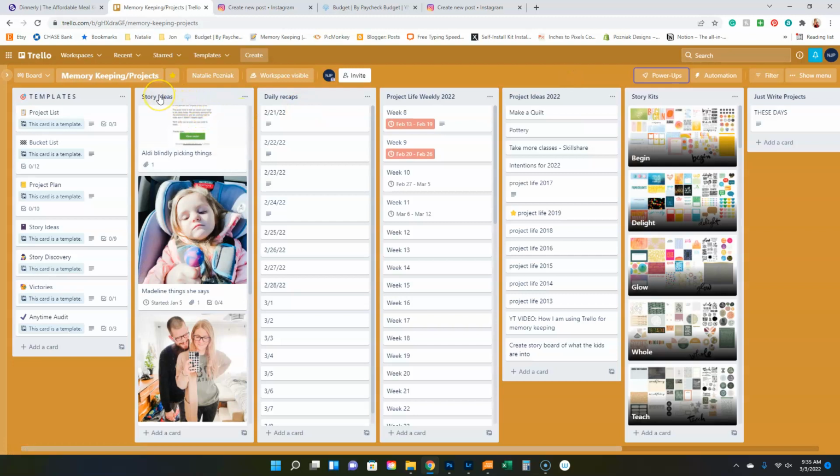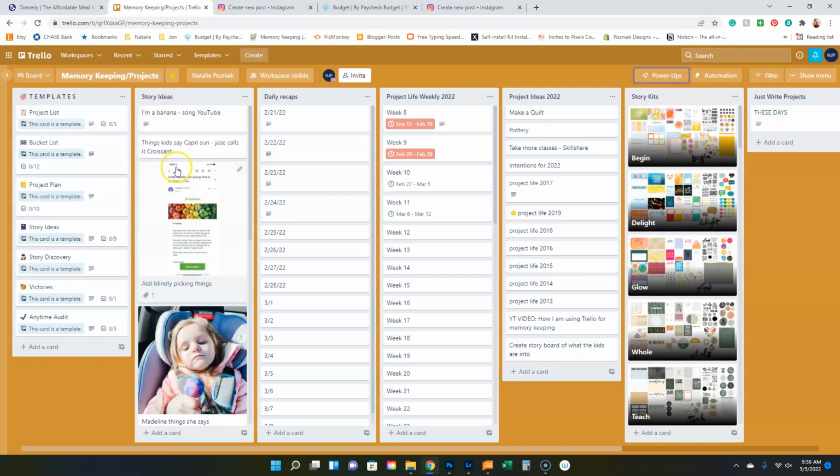I think this was really good for when I was doing things weekly. I was able to put all of my little stories, I guess you could say, that I really wanted to capture into here. But now that I'm doing my daily recaps again, I might not need this, but I'm still keeping it.